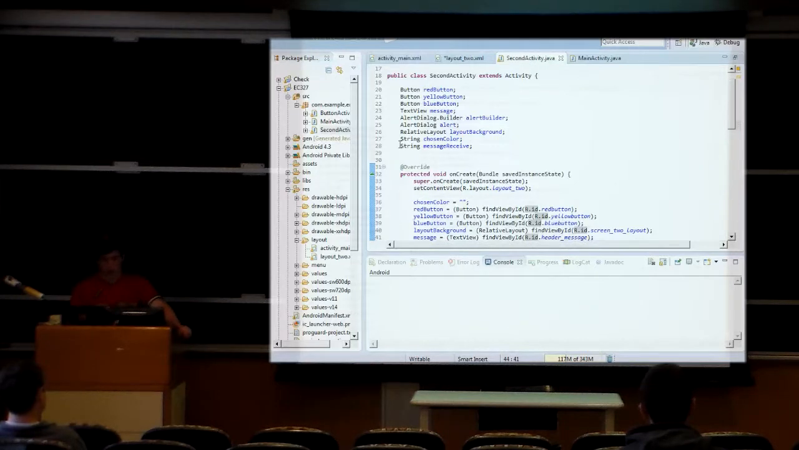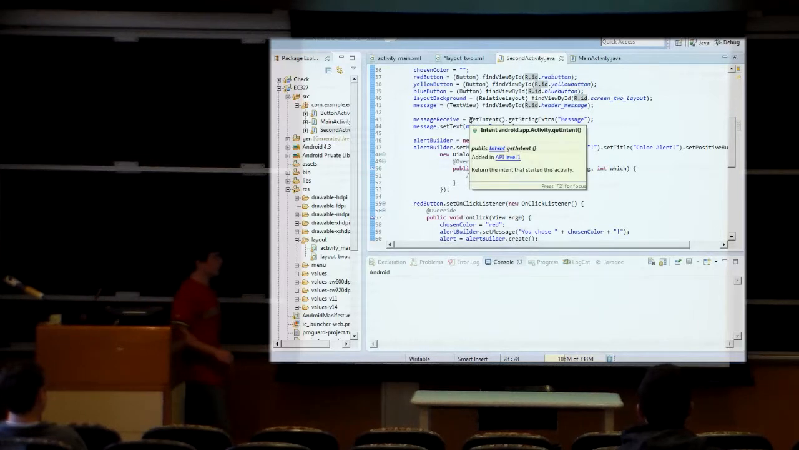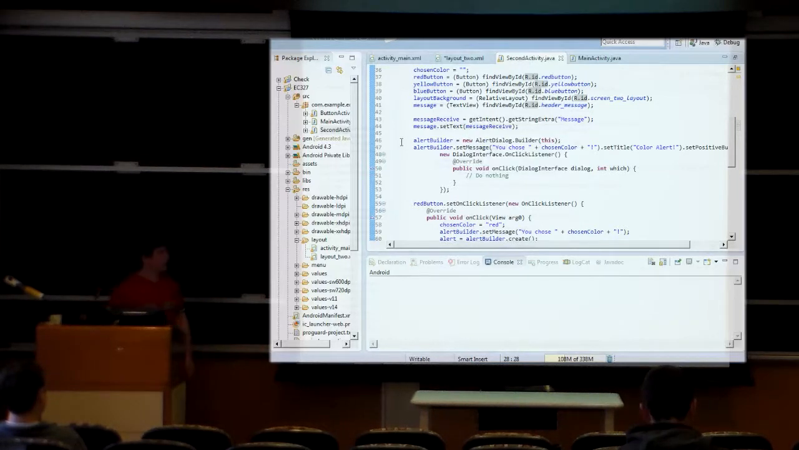So up here I define string message received. You don't have to do it up here, but I just put it up here to put all my variables in one place. And up here I do message received. I get the intent. So the intent is the thing that we just made, and then I get the extra string called message. That's what that line means.